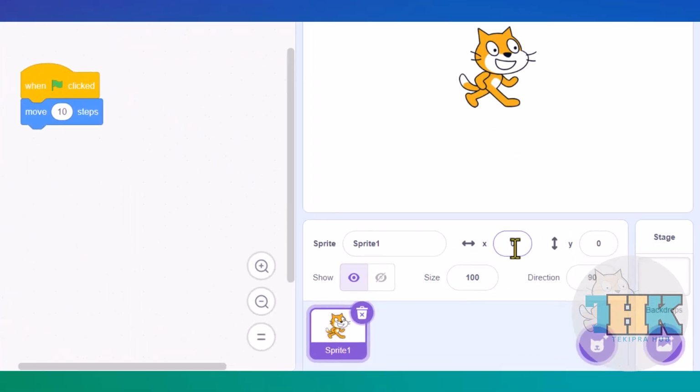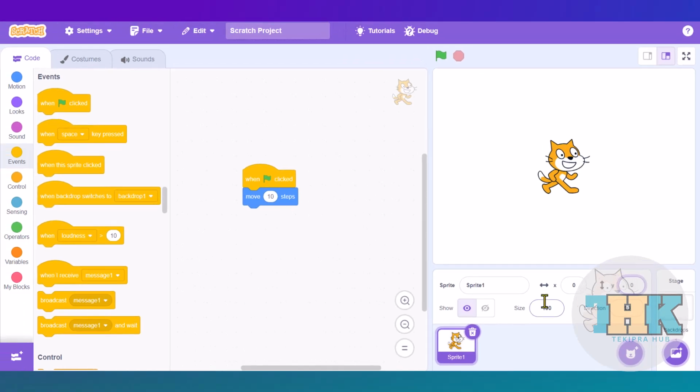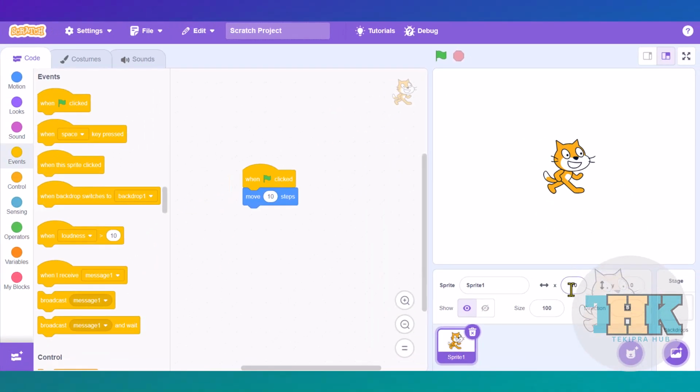Look at my x. My x is 0, my y is 0. You'll notice that as we continue, this x and y will change. Now, move 10 steps. When the green flag is clicked, let me click the green flag and see. Look at my x, it was 0. Now my x is 10, meaning that this sprite of mine has moved 10 good steps.